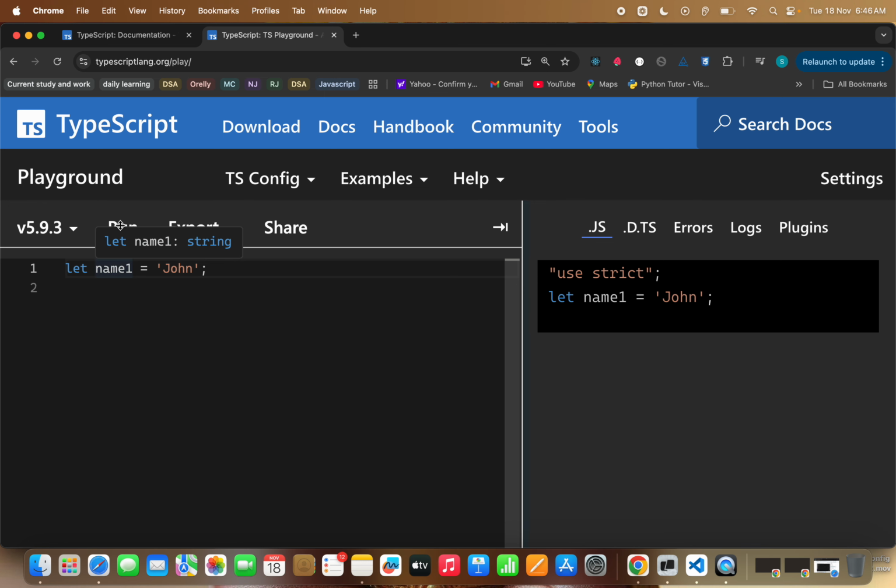Here we can see that the name type is string. So what it's doing, TypeScript automatically infers that the variable name is of type string. Okay, that means you can use it like any normal string. But TypeScript will stop you from doing something invalid. So let's try that out also.